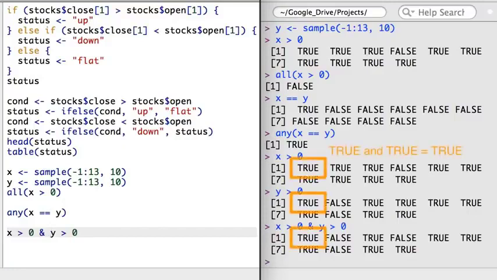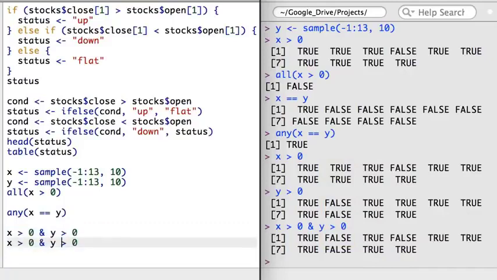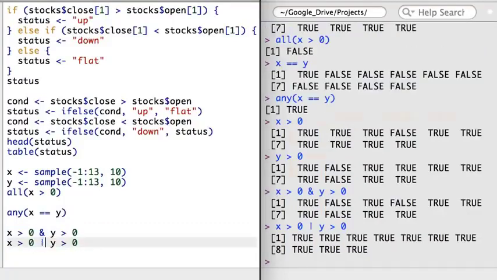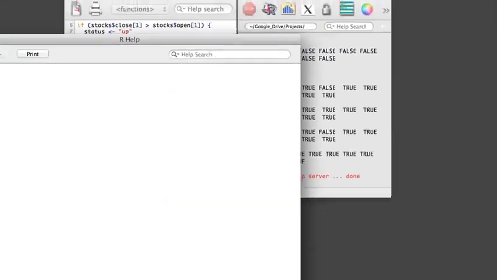Here, the single ampersand means to check whether both the first and the second condition are true on an element-wise basis. There's a similar OR command using a pipe or a vertical line character that creates an element-wise basis on whether one statement or the other statement is true. R, like other languages, also has a double ampersand and double pipe notation, though I'm going to move on. If you're interested in this, you should check out the help file for XOR.